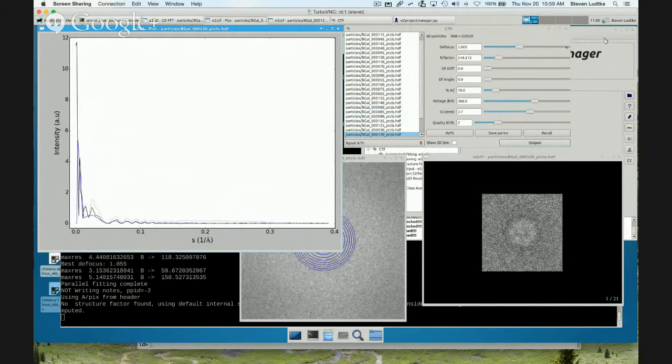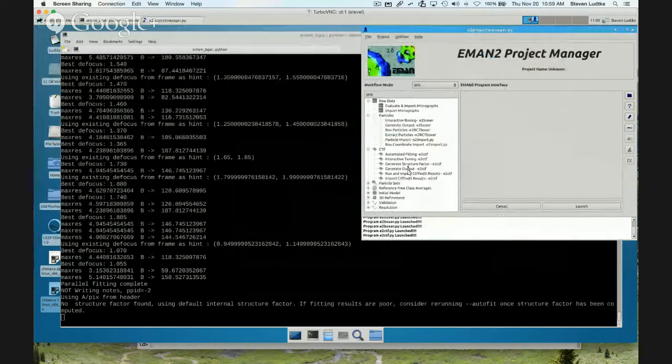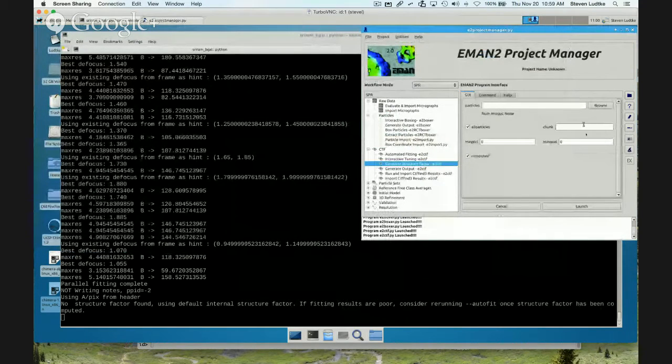So now that I know I have decent CTF parameters, I'll exit this program, and I'll say generate structure factor. What this is going to do is look through all of the CTF fits that you've done and try to come up with a simultaneous structure factor which would satisfy all of those CTF curves optimally. So I'll just say launch here.